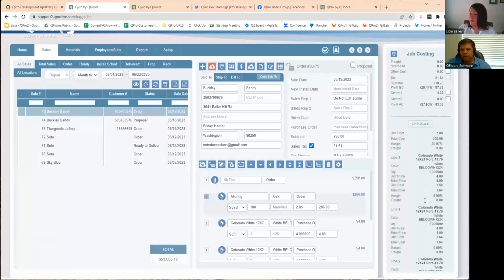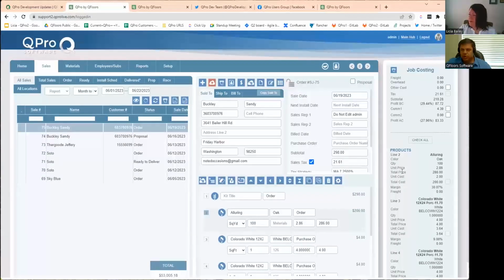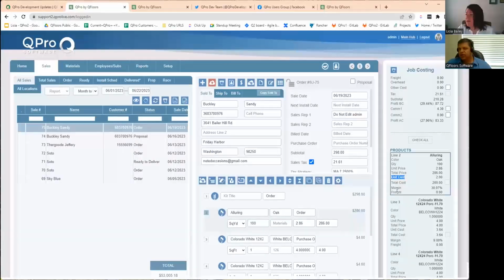So your product catalog comes into play here, where you can see the cost, that unit cost, which is being given to you from your manufacturer. And that's what's being imported, so that we can calculate all these things.